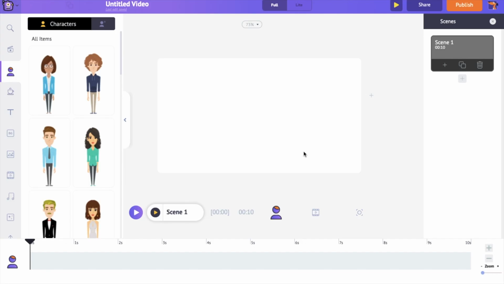This is the interface of the Animaker application. On the center, you have the workspace. On the right hand side, you have the scene section. On the bottom, you have the timeline. And on the left, you have the library.